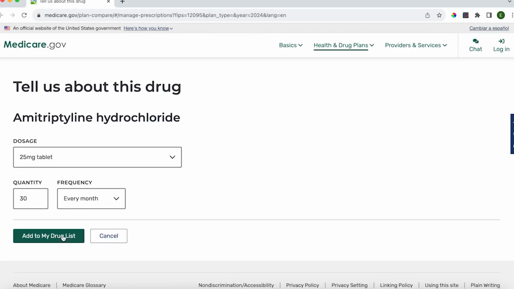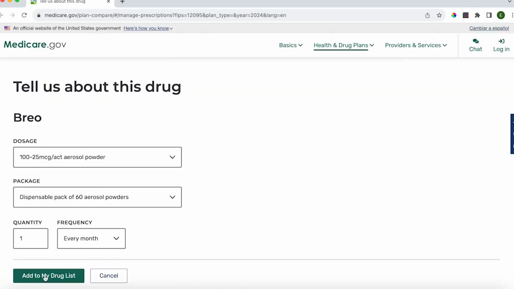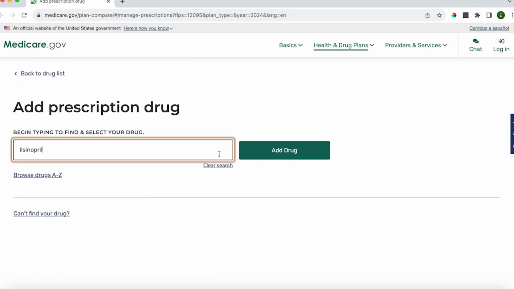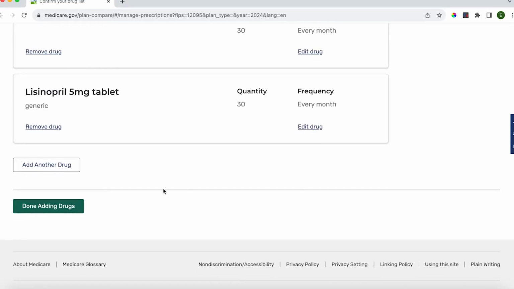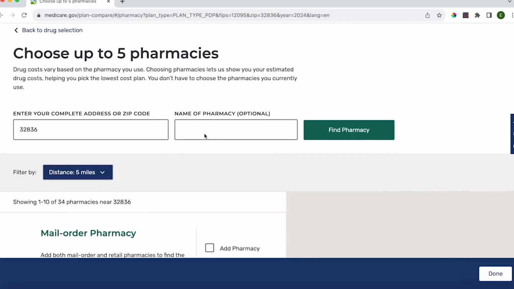I'm putting in medications that I know are going to push the costs really high just to show how Part D works. So let's speed through this and don't let some of these numbers scare you. Okay, when you have them all in there, scroll down to the bottom and you're going to click on the Done Adding Drugs button. Now here is where you're going to put in your preferred pharmacies.